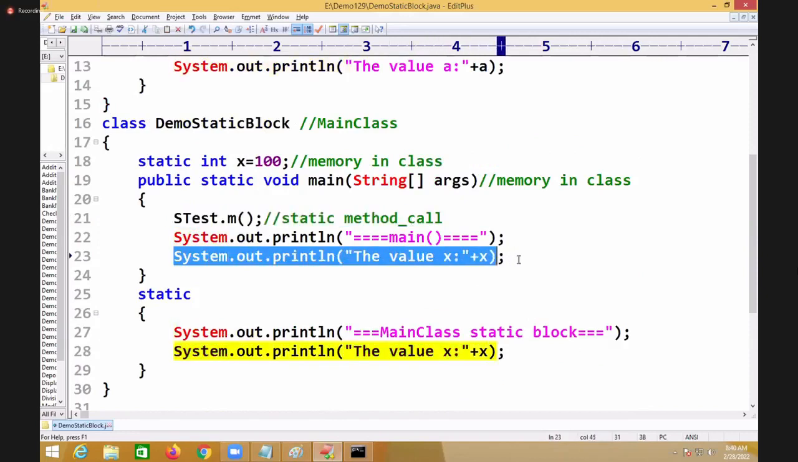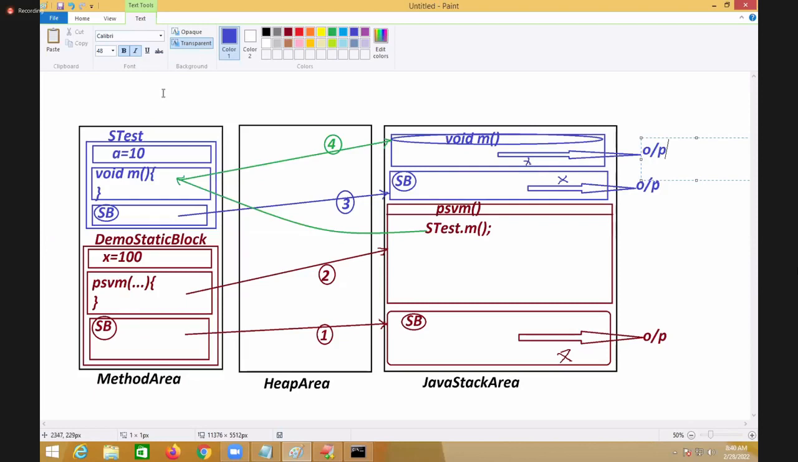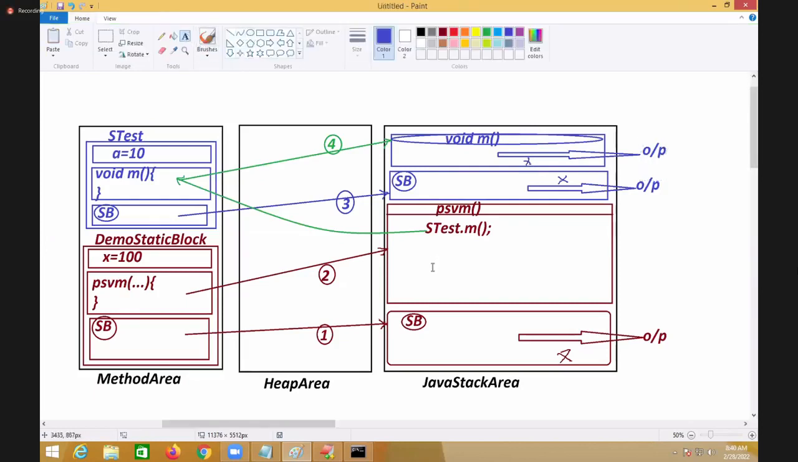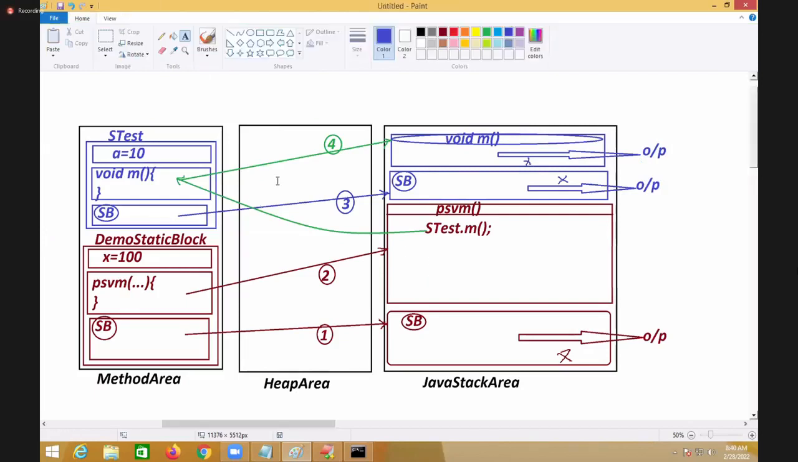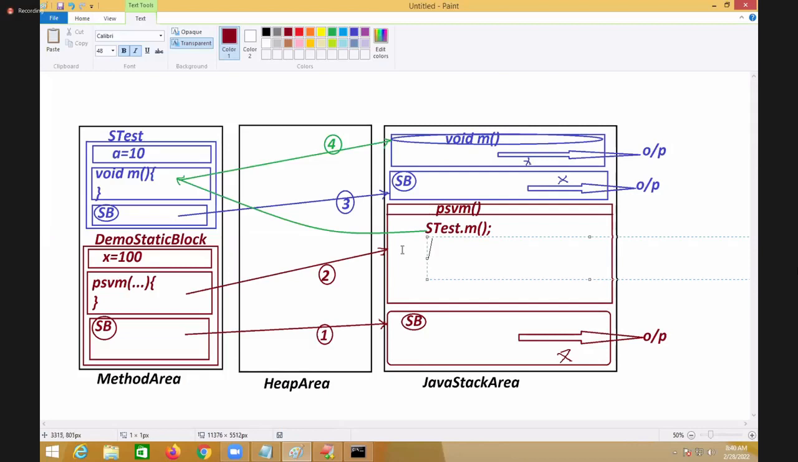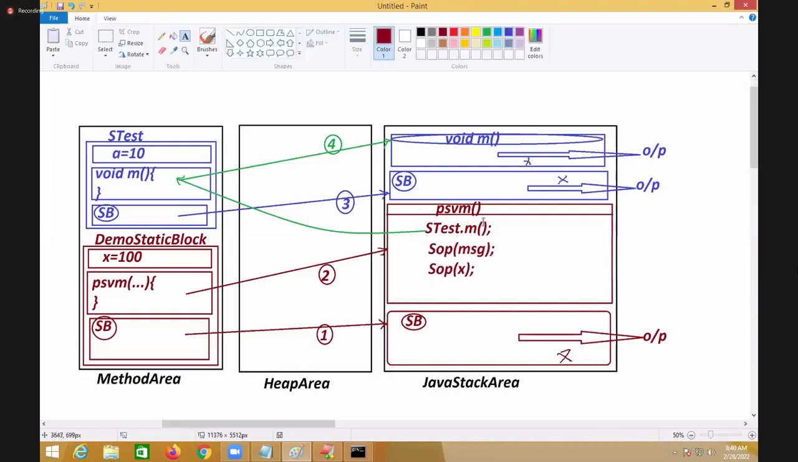Sir, system.out.println x. So I must execute it here: system.out.println, some message. Anyway, I kept some message. System.out.println x. You can access the x, no? Yes, sir. The main method can access the static variable. It takes x out. This is the x. X is taken or not now here? Then the main method output is coming.